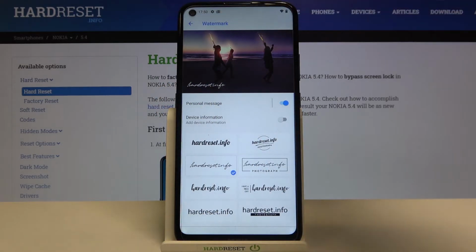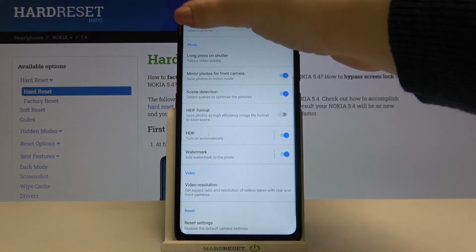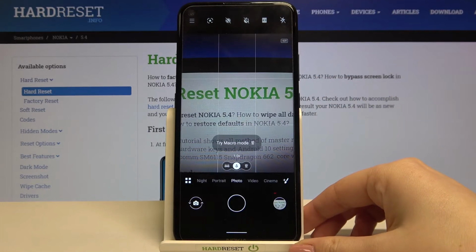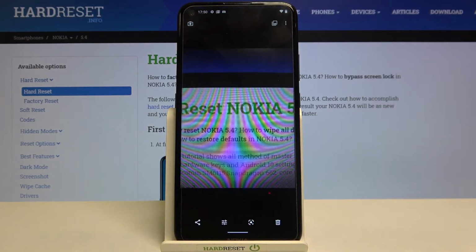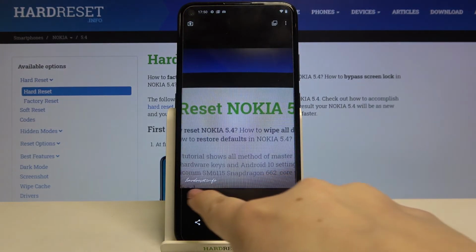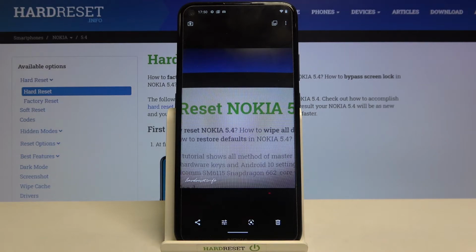So now we can go back to the camera and check if it will work. So let me take a photo just by tapping on the shutter button and let's go to the preview and check. And as you can see here we've got our own watermark applied to that photo. Since you will turn on the watermark, it will appear on all photos you take.